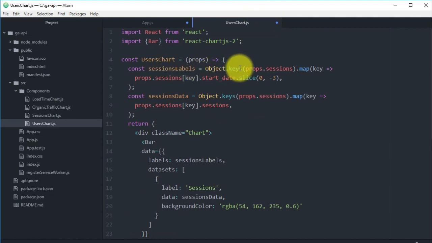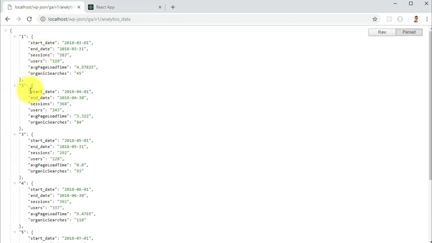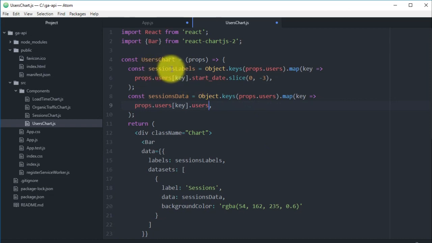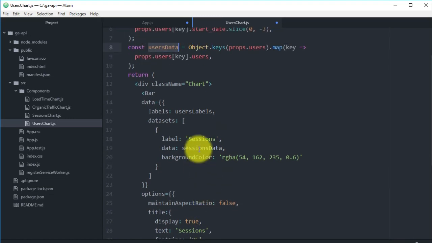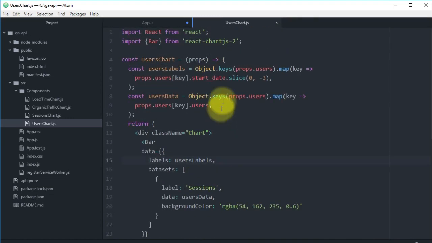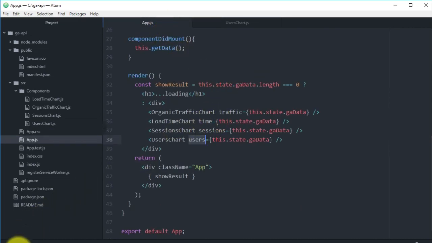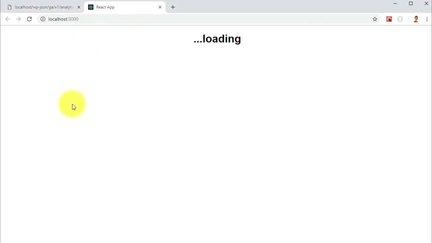Okay, where is our property? Here. Change it to users, users, users, users, and we want to output the users, and that's how we have them. Okay, users, and then here users too. Copy the labels, paste it here. Okay, let's save it. Let's go back and save it, and let's see the result.